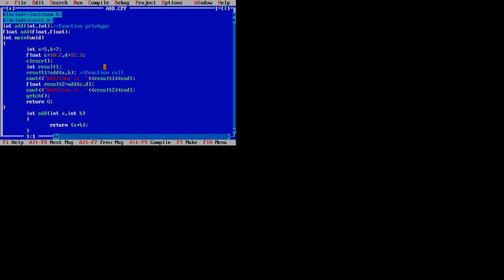What is the name? Add, but they have different signatures. The first function is taking two integers, the second function is taking two float parameters. So as we have seen, function overloading is applicable in C++ only for those functions which have the same name and different signature. But here the return type of the first function is integer and the second function is float. So as we have seen, return type is not a criterion.